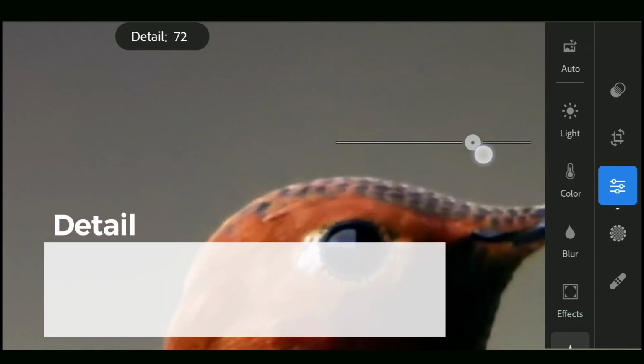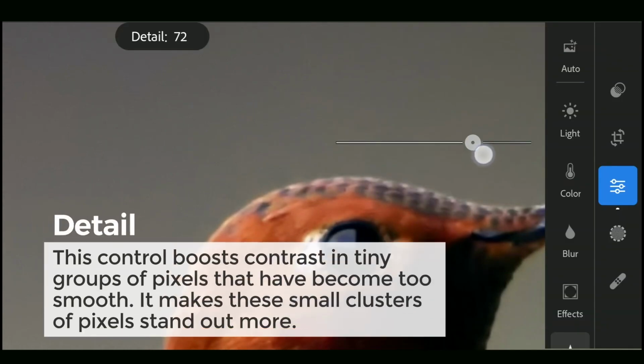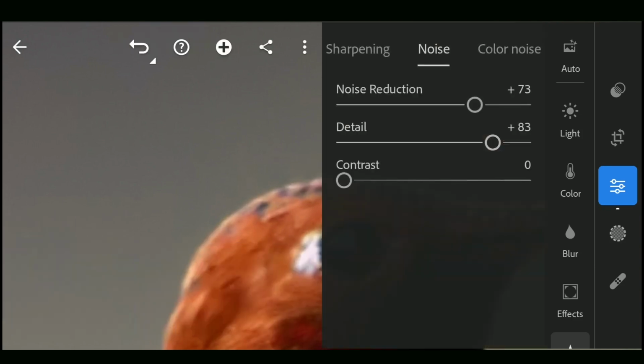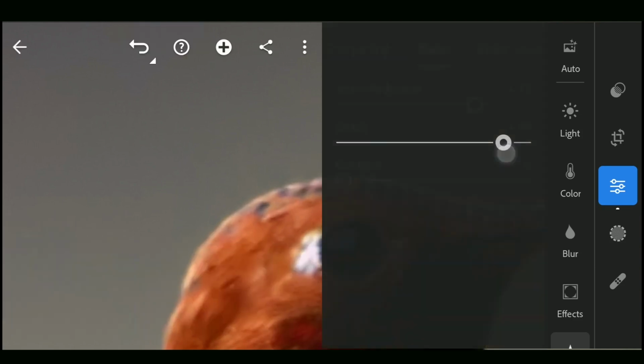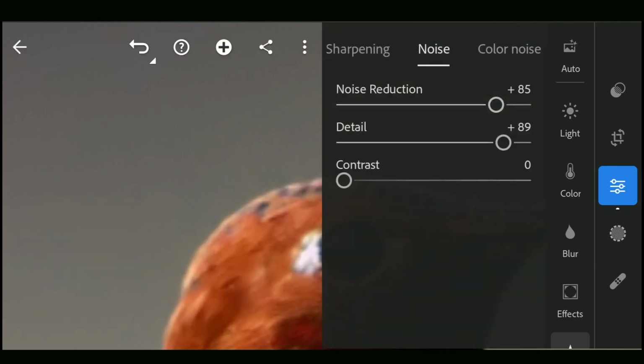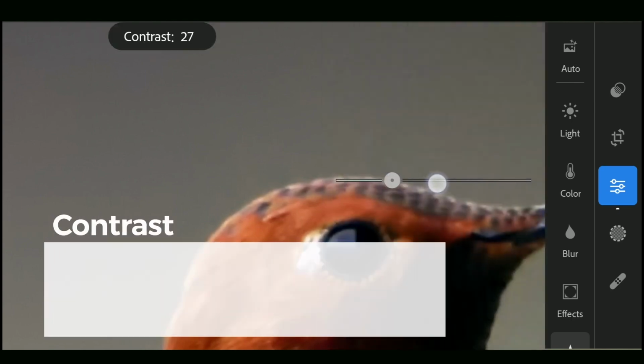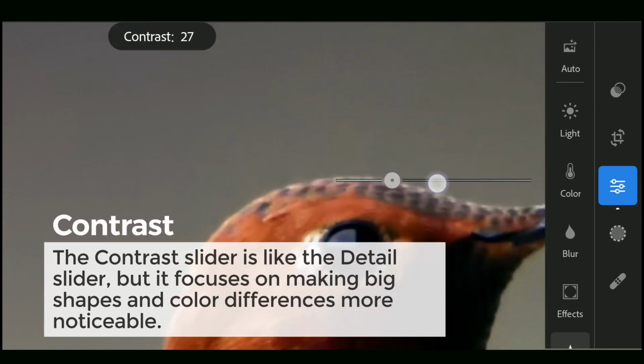Detail increases the contrast of the pixels which have turned smooth because of the noise removal. Contrast slider makes the big shapes and color differences more noticeable. This makes the larger elements stand out.